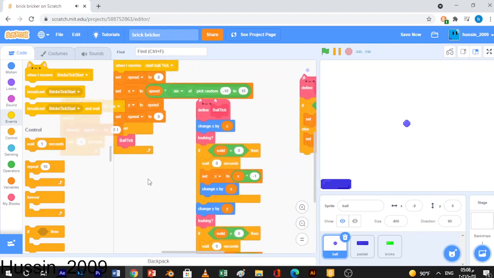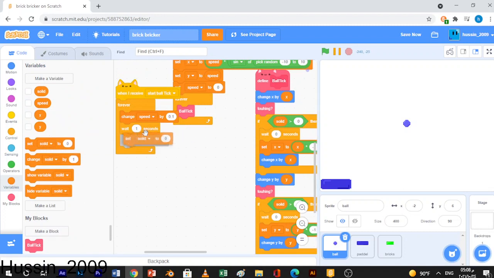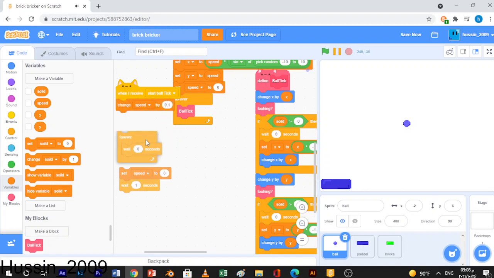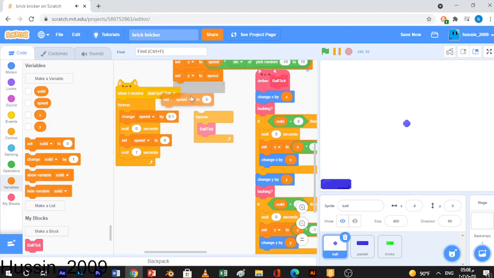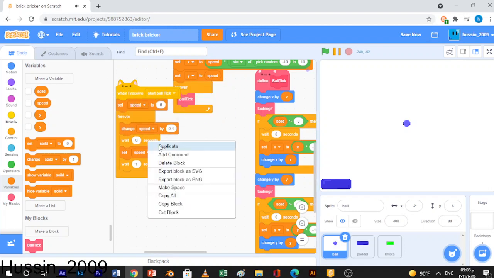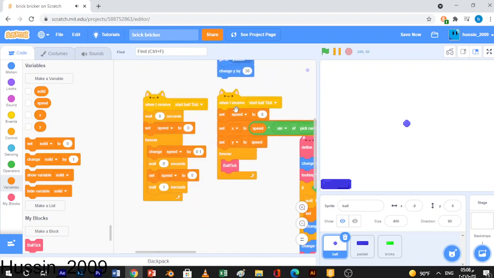Then after that set the speed to 0, here I can just wait 0 seconds, and just take this set speed and also wait 0 seconds. So now let me explain this code. So when these two codes run, this code will be running first.